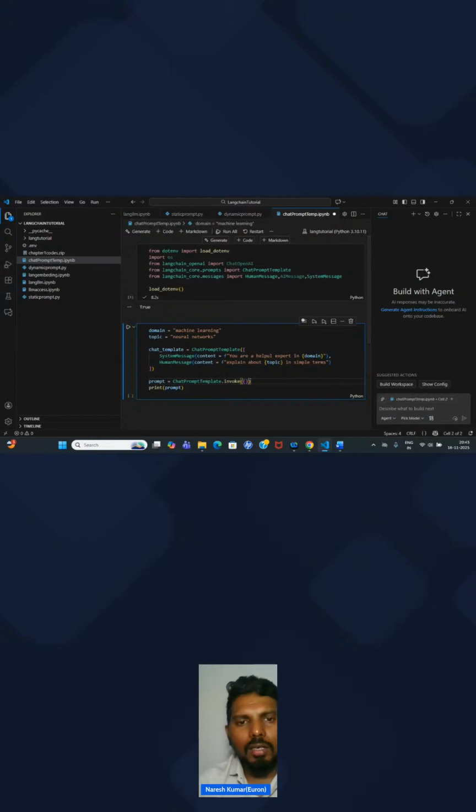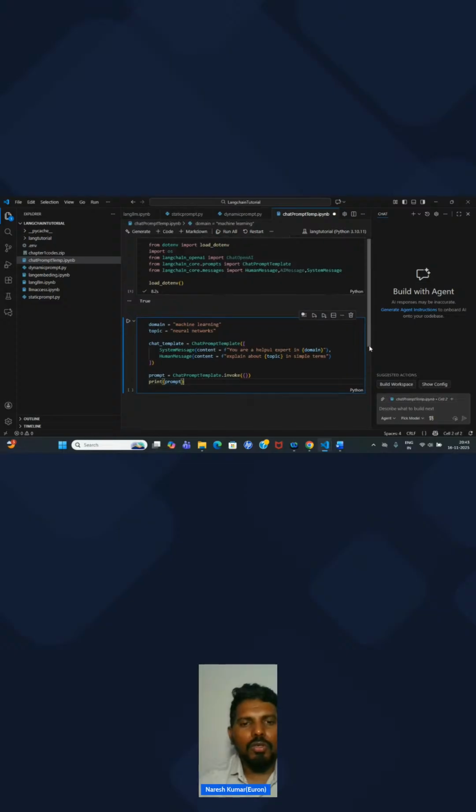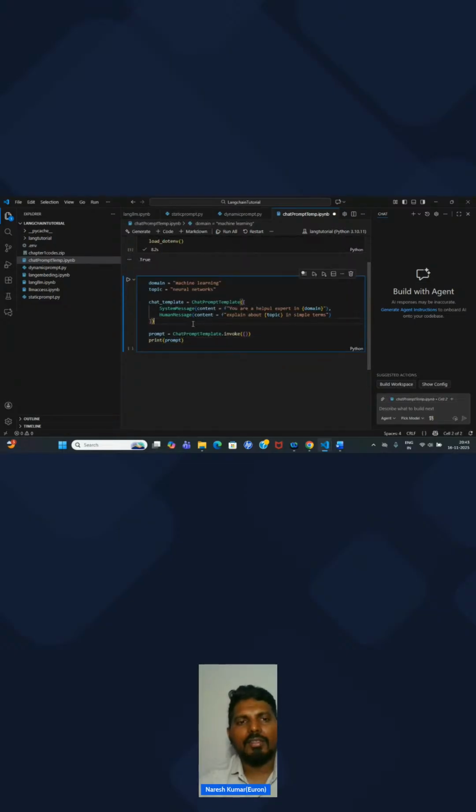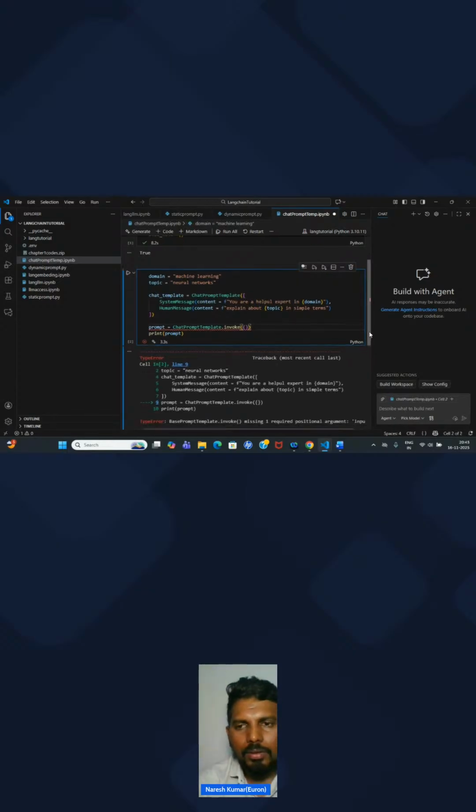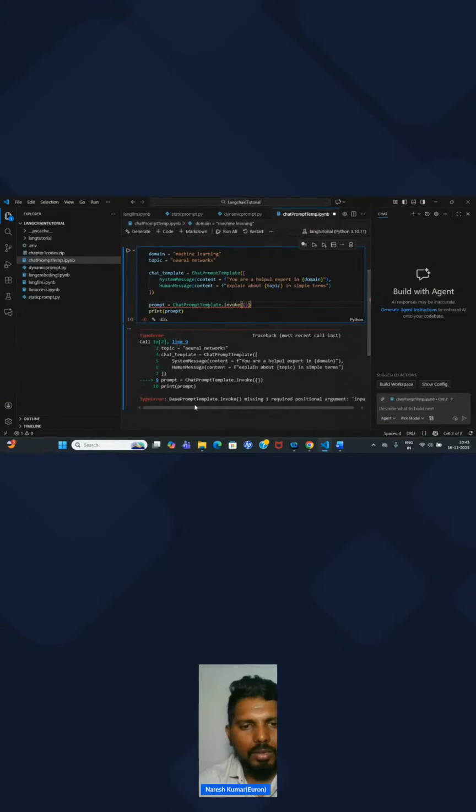All right. So what we were doing: we are building a chat prompt template using pre-built variables. Right. So let me quickly execute this and show you how this prompt looks. Let me click on execute. Just give me a moment. It is giving some error: base prompt template invoke missing one parameter.